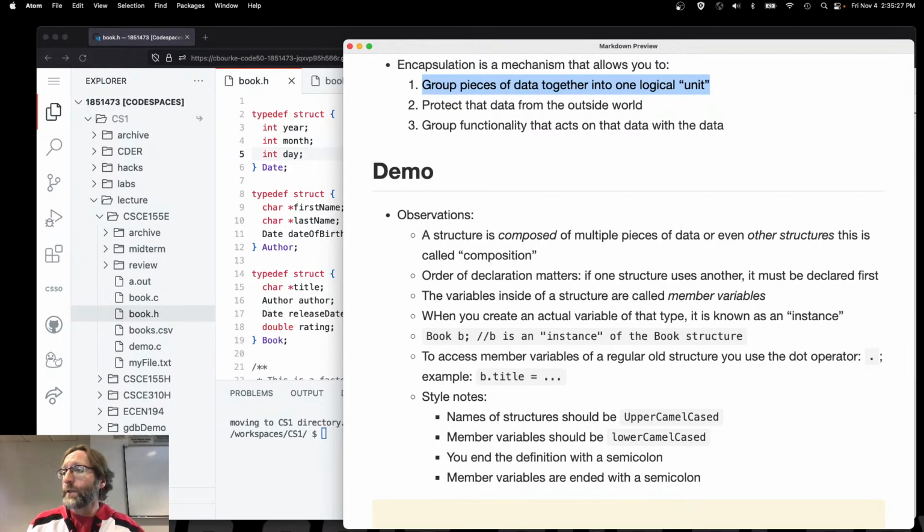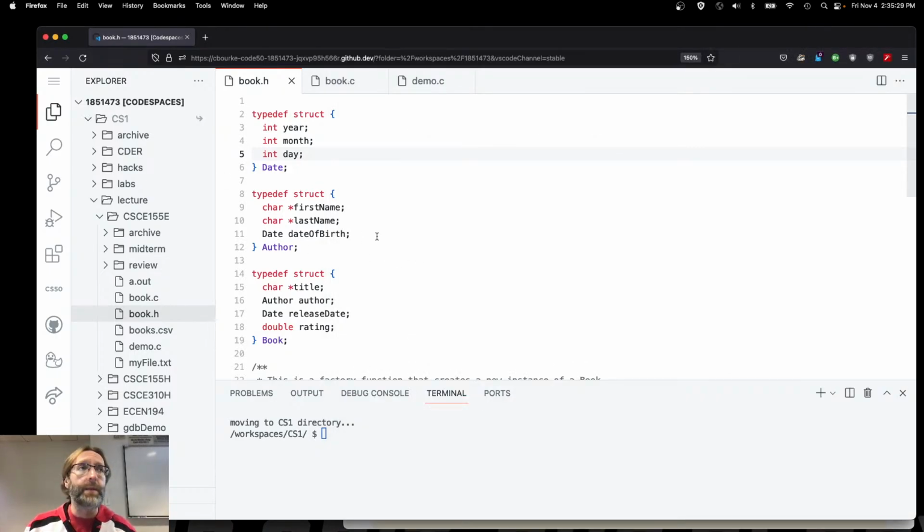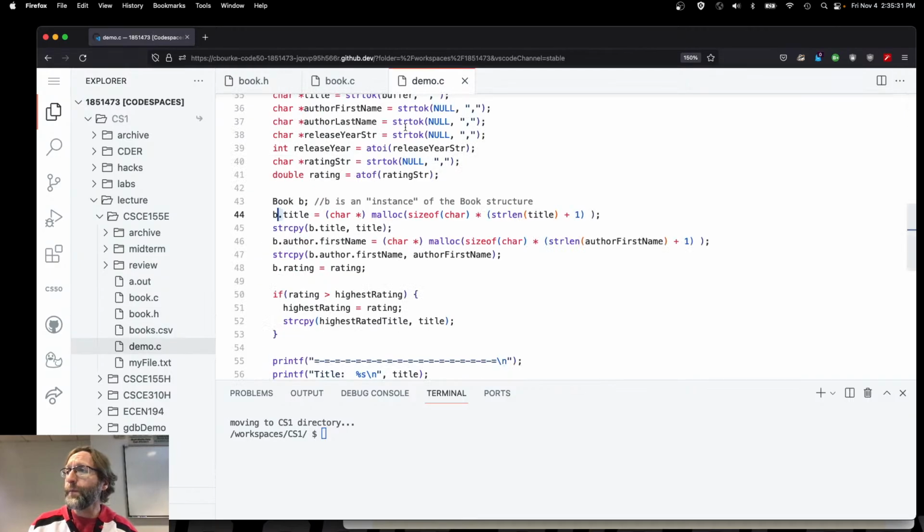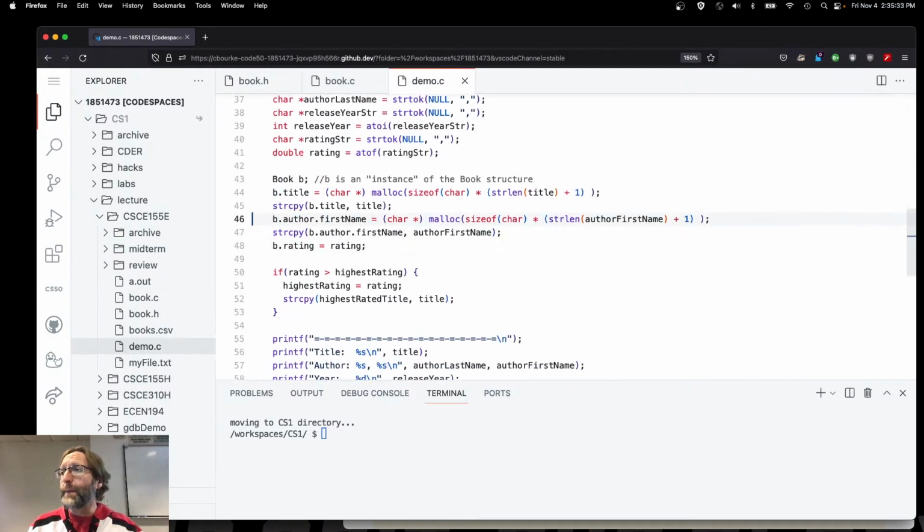Okay? So let's go ahead and continue with this demonstration where we left off. We were trying to create a book, right? We created a book, and then we realized, well, wait a second, the title, we need to copy that over. We need to do a deep copy of that.